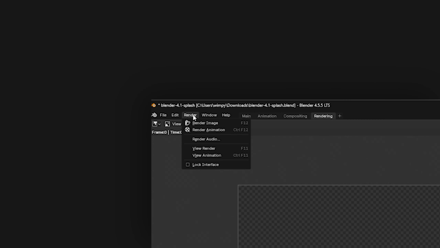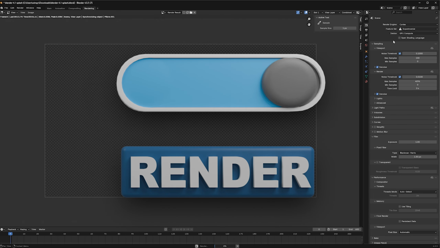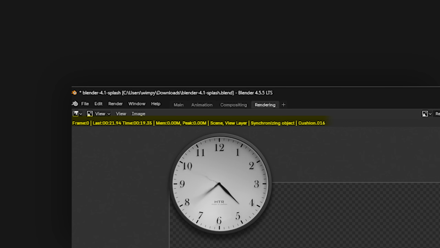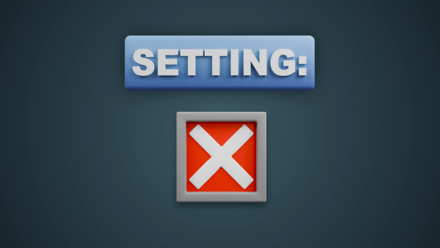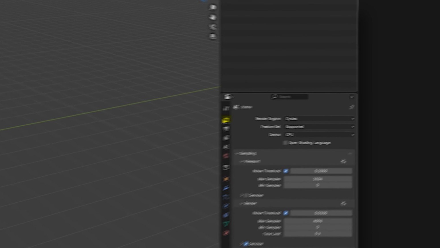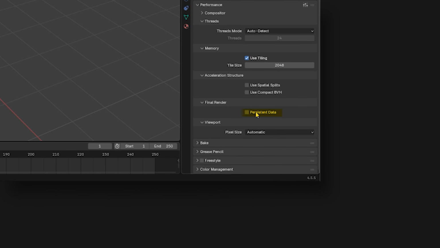Whenever you render anything in Blender, surprisingly, it doesn't actually start rendering immediately. Instead, it starts calculating a bunch of data at the top, which takes a while and can really drag out your render time. But don't worry, there's a really useful setting you can activate to shave off a bunch of time from your renders. Simply click on Render Properties, click on Performance, and under Final Render, check Persistent Data.